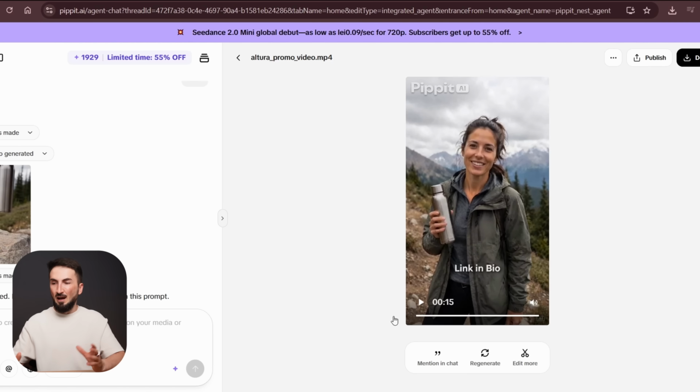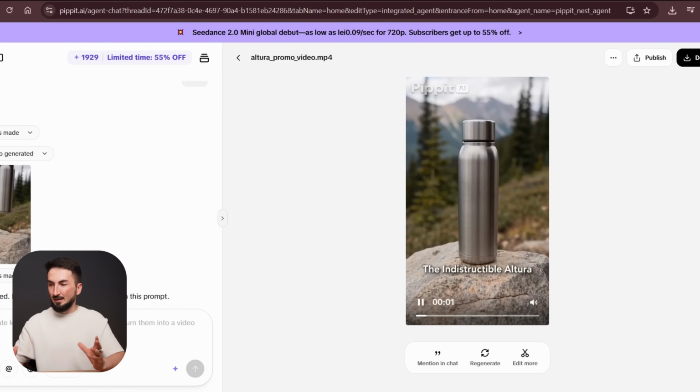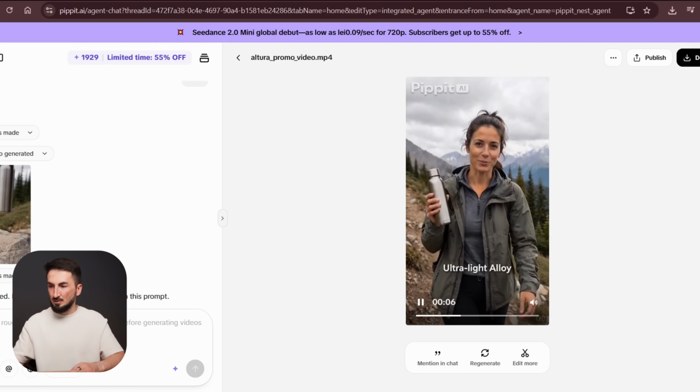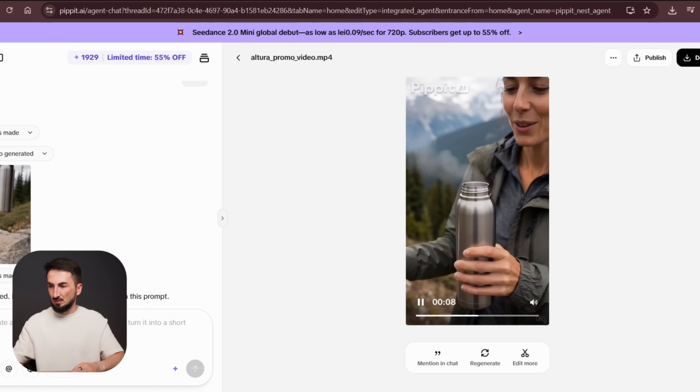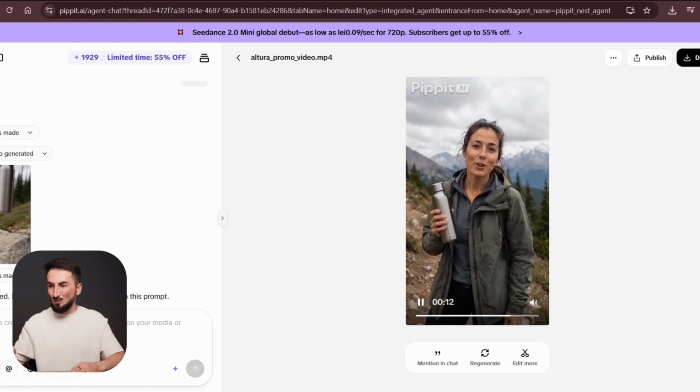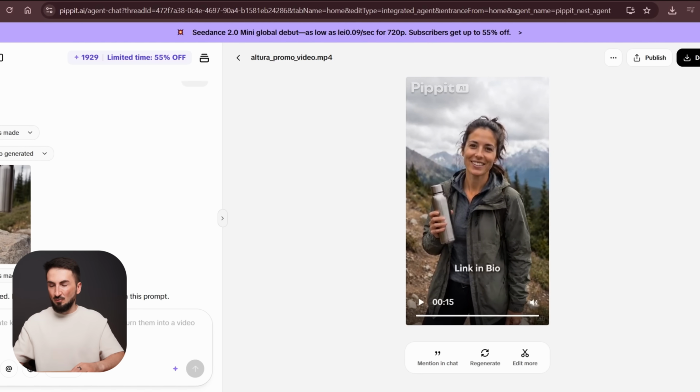I love this one, she genuinely feels like a hiker, not an actress. The mountain light looks natural and the product stays sharp in every single shot. And that opening line, the last bottle I'll ever buy. That's a hook a real creator would write. Drop this into a feed and it blends right in.